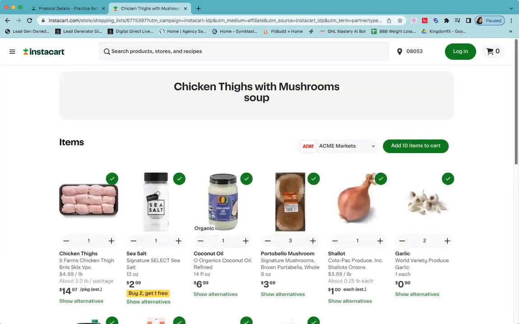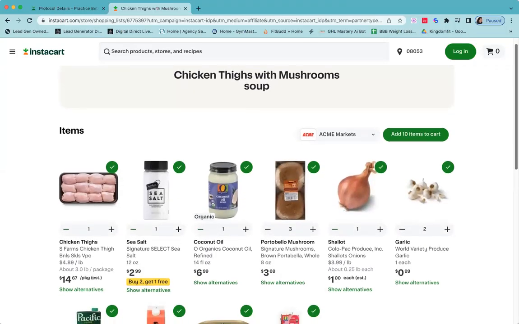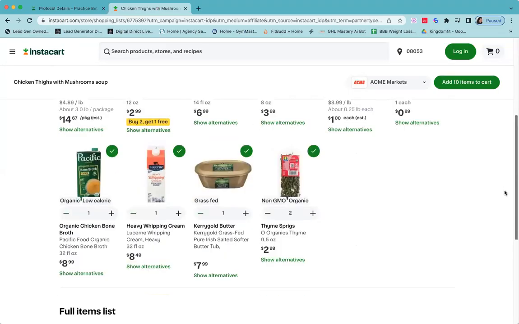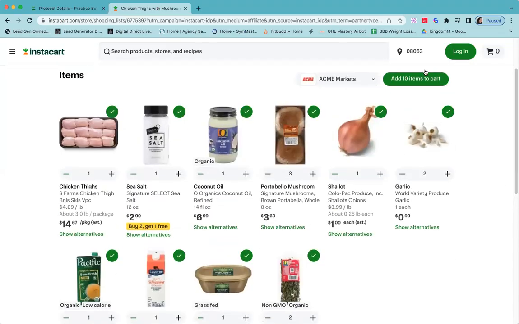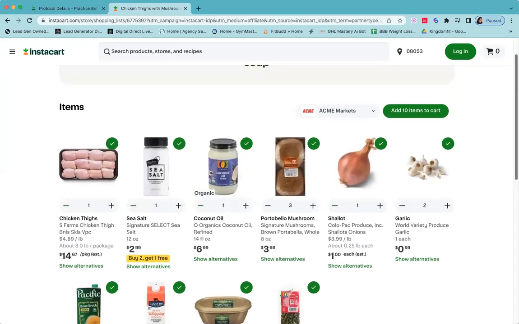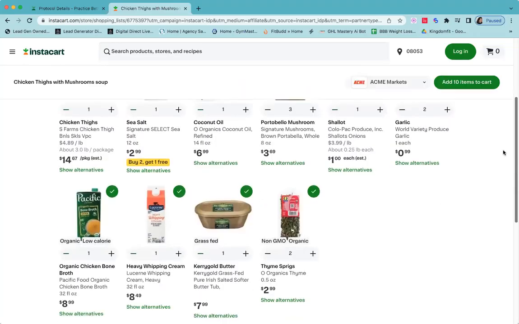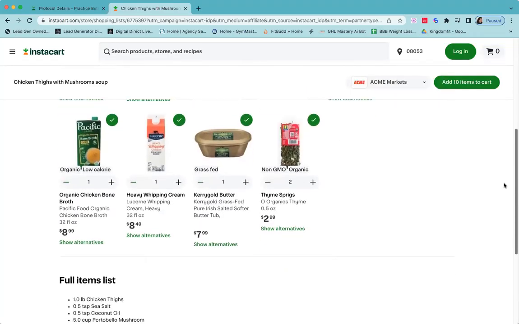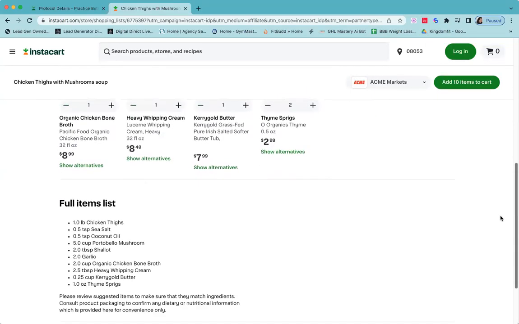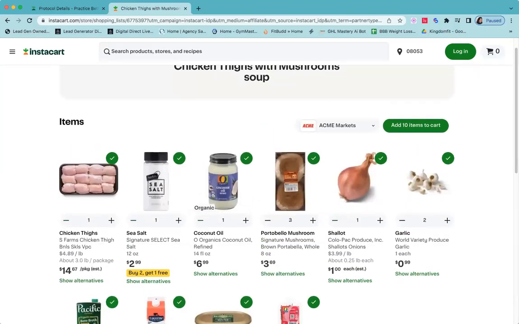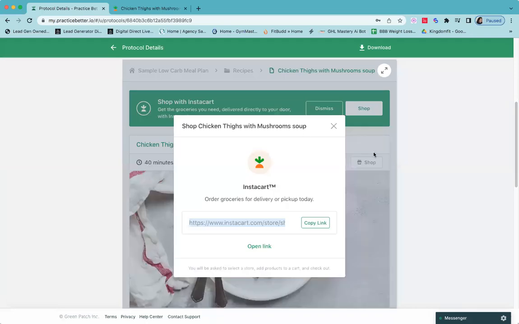Okay, so you see how it picked out everything that you're going to need for this meal, and it is in the cart. Got 10 items in the cart, and if you want to have your product sent to your home, then you can move forward here. But I think this is a really great feature. It saves you time, and it can come right to your house. Okay, so we're gonna come out of there.